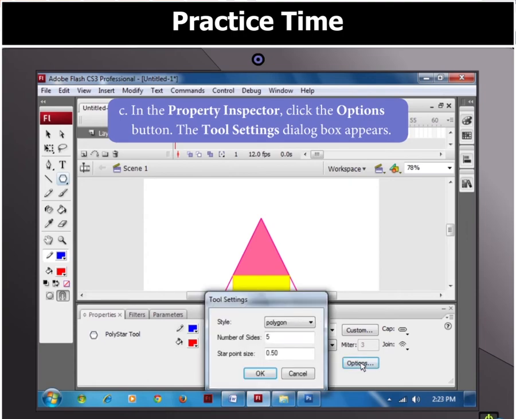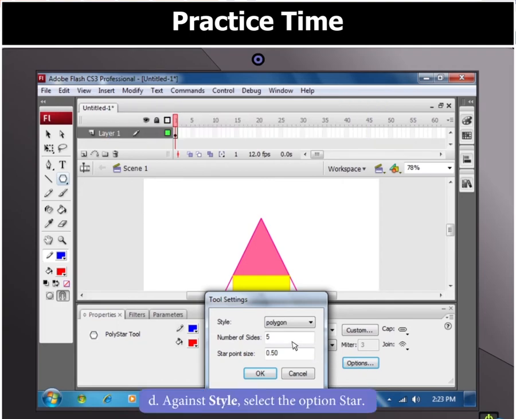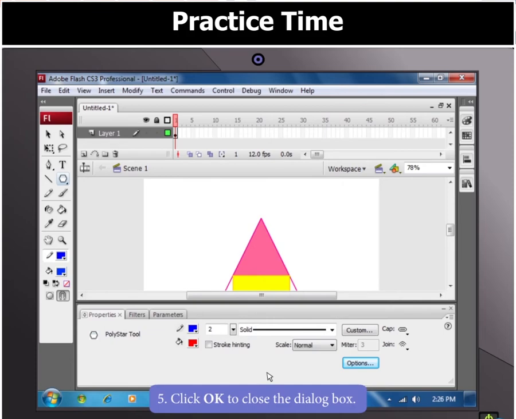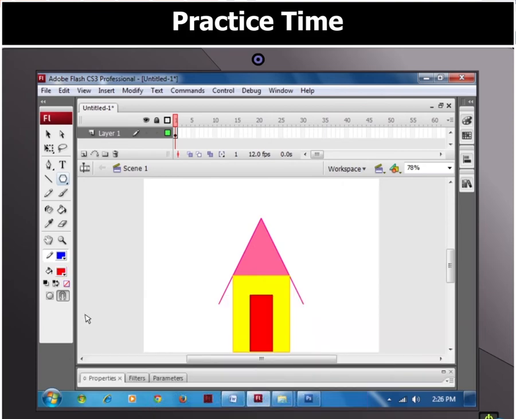The Tool Settings dialog box appears. Against Style, select the option Star and specify the number of sides. For star point size, enter a number between 0 and 1. Then click OK to close the dialog box.